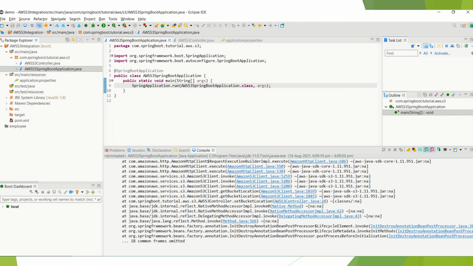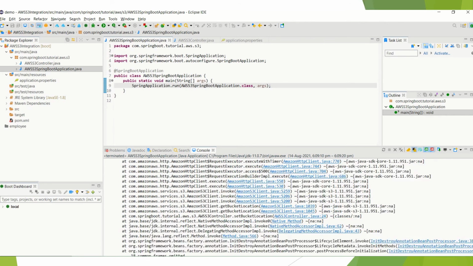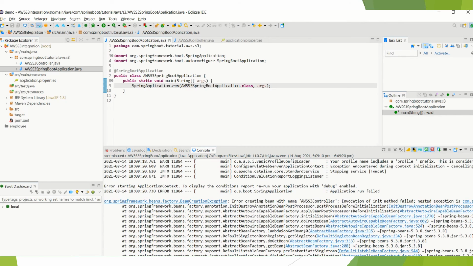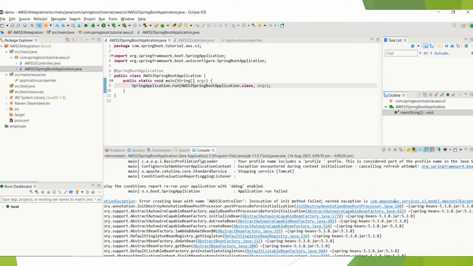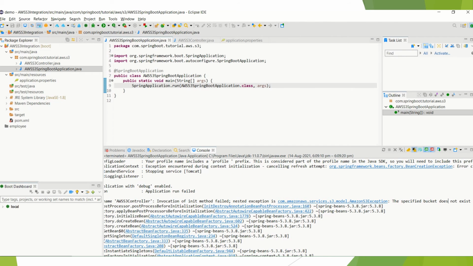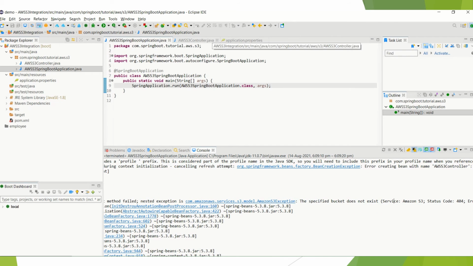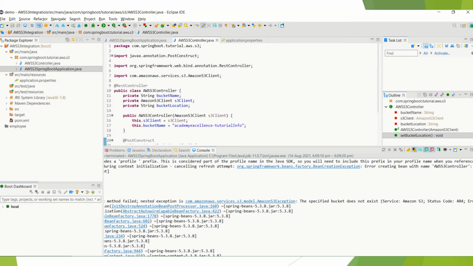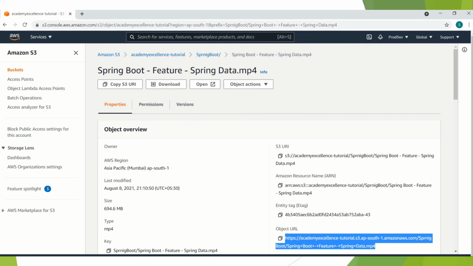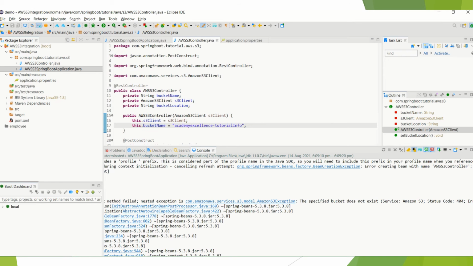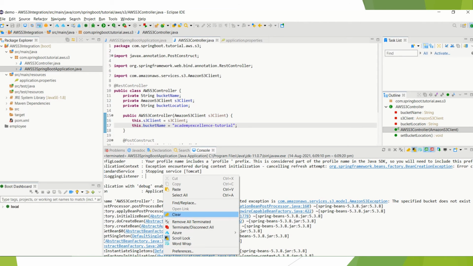Now we have got an exception. What is this? Let me see. Error creating bean. The specified bucket does not exist. What is this bucket name? Something is wrong. I don't know how this info got printed. Yeah, now we have provided the wrong bucket name.